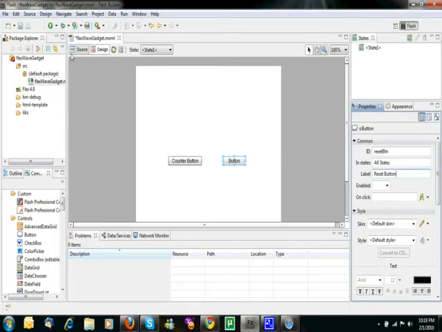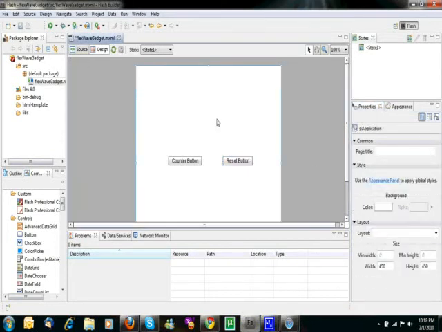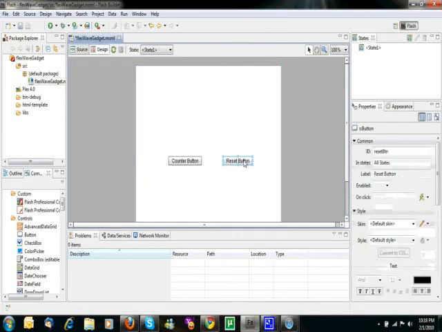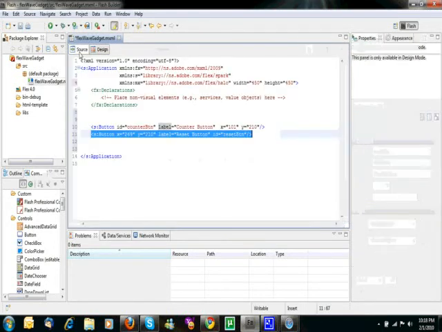Okay, there. As you can see, it got changed there. You can see the properties also. And you can even type in the click function if you want to handle the click. But I'm more comfortable doing it in the source mode.